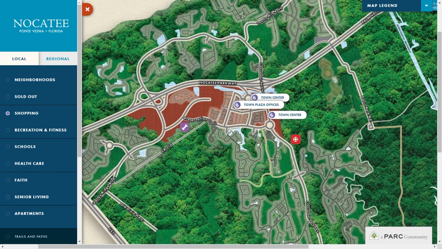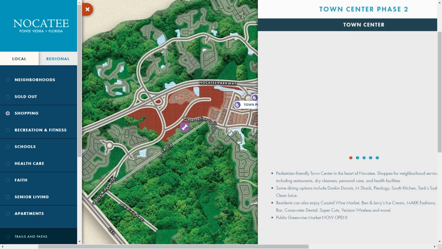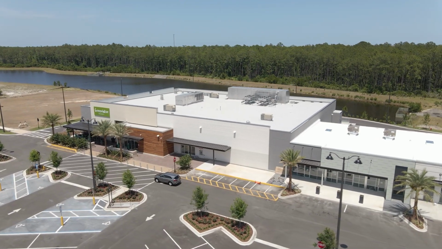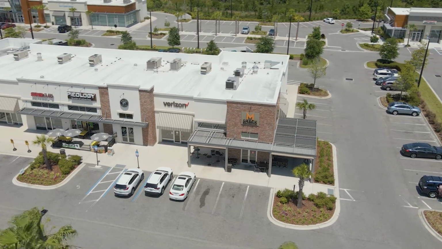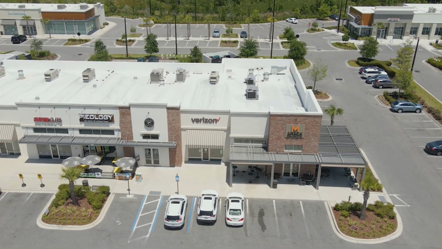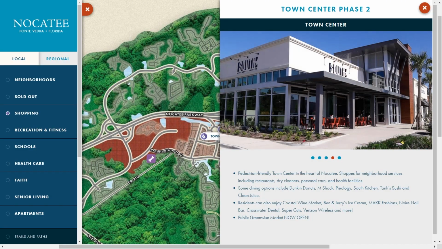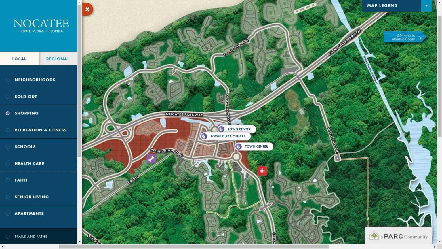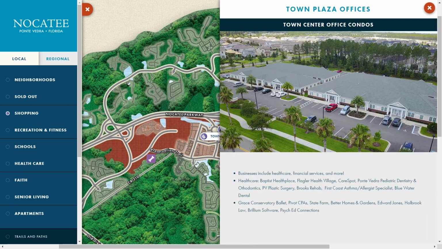On the other side of Crosswater Parkway, on the east side, you're gonna have phase 2 of the town center. And that has our second grocery store, which is the Greenwise Market, other restaurants such as First Watch, M-Shack, Pyology, and so forth. Plenty of great things here on phase 2, and there still has plenty of room for expansion. So I can't wait to see what Nocatee brings there in phase 2 of the town center. Right behind phase 1, you also have some town plaza businesses such as a pediatric dentist. Dr. Maples is there. My kids love Dr. Maples. I've done rehab there once. There's plenty of other businesses back there, so don't forget about those.